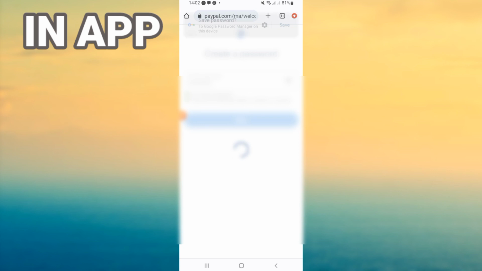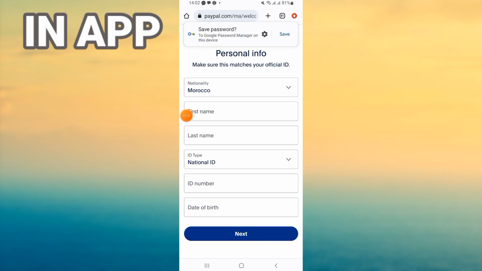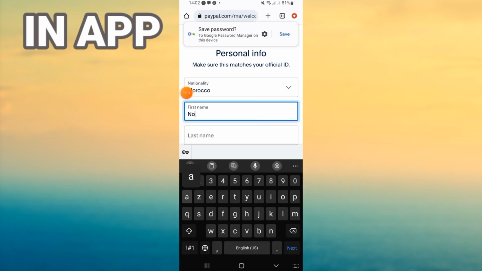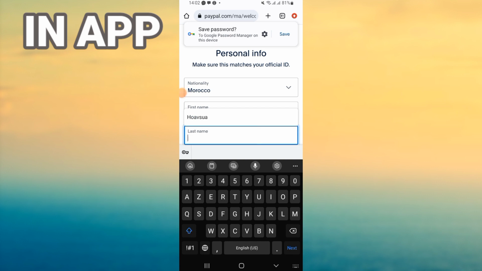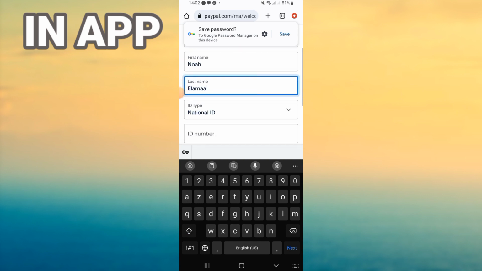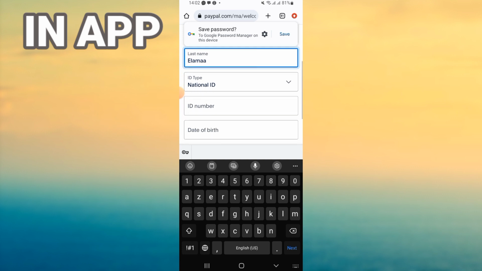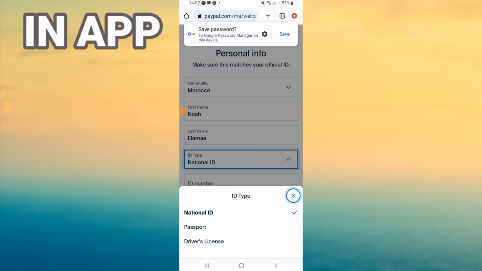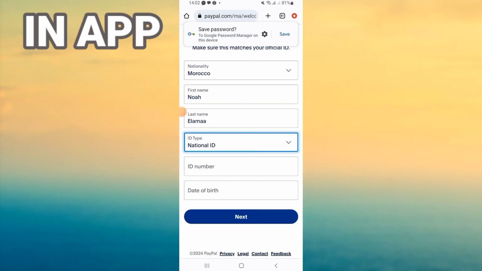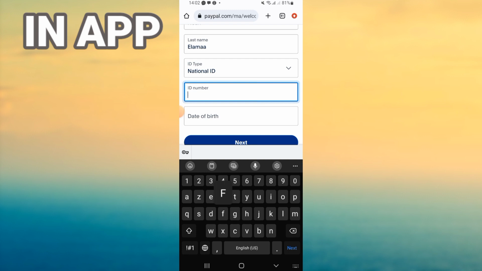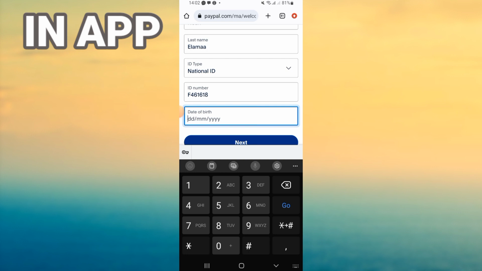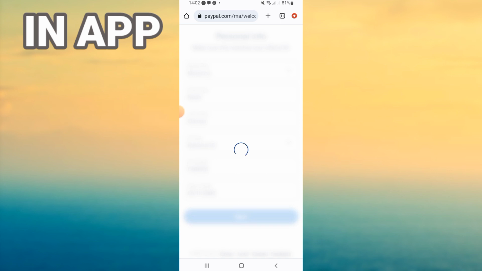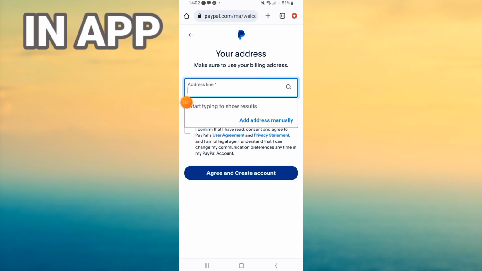Click next right now. Here you will choose your country, your first name, your last name, and if you want, here the ID type. For example, for me, I will use national ID type. I will just use a random number just to show you guys. Here the birth date, for example, like this. Click next right now, and here your address line.